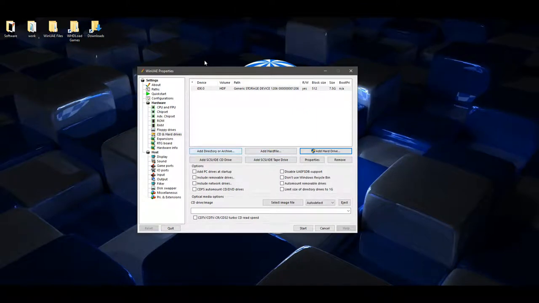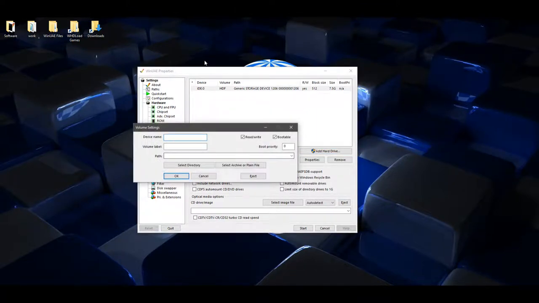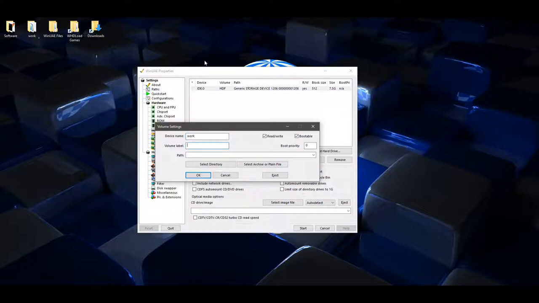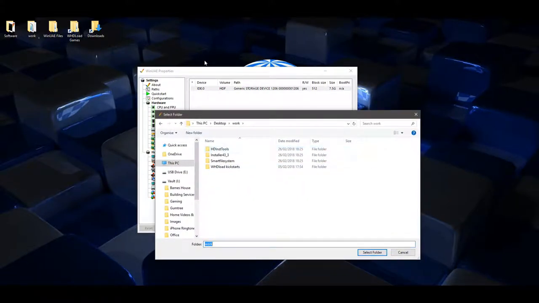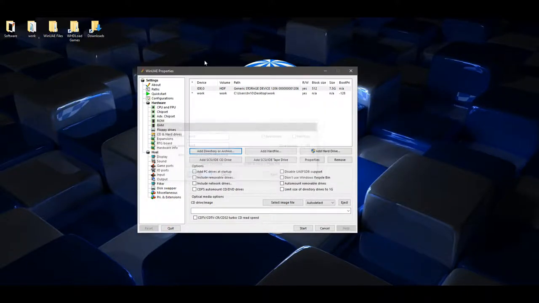We also need to add that work directory, so add directory here, device name, call it work, volume name work, and make sure it's bootable is unchecked. I'll select the work directory, which is correct, this one here. Click OK. And I think then we are good to go, so let's click start.